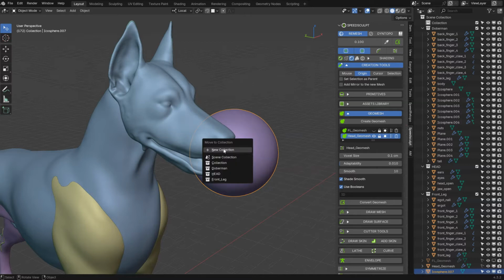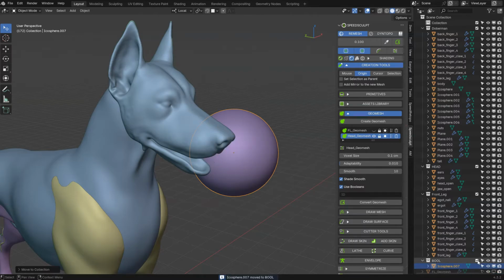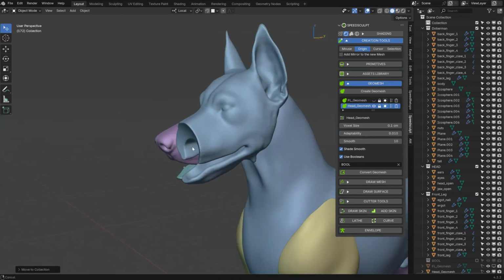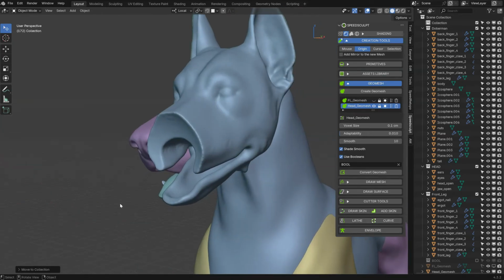Let's move it into a new collection. I will name it bool, like that, press OK. I can hide it, and here I just have to select my collection. And you will see that it will cut my geomesh as a boolean, like that. So as you can see, this is pretty useful. Okay, so let's remove it.